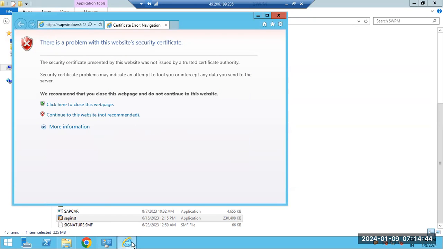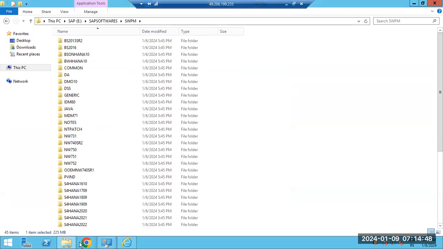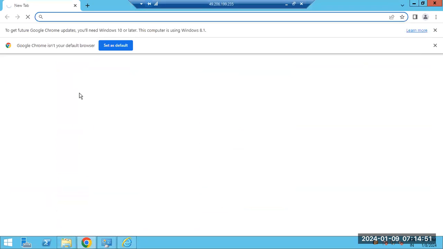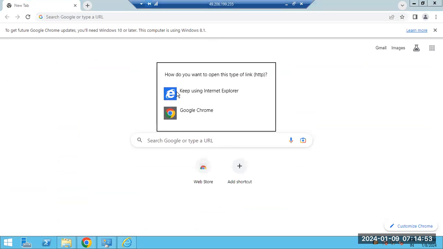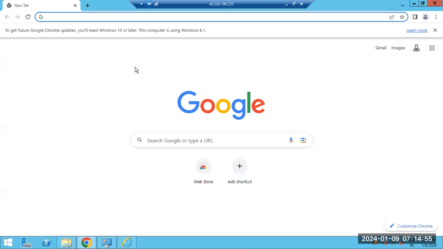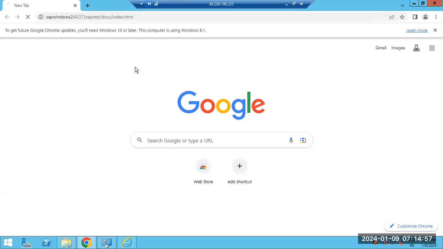See here, this opened the URL in the browser. Let's copy the URL instead of opening it in Explorer. Let me set Chrome as the default one. Okay, let's just open it in Chrome here.